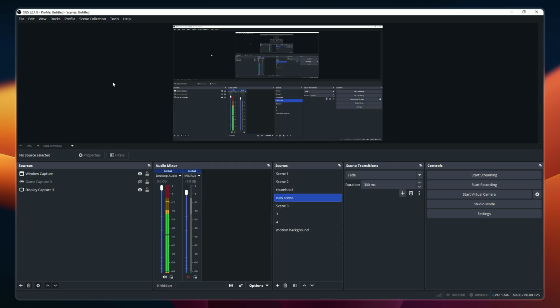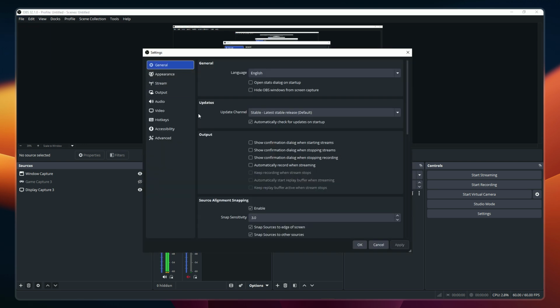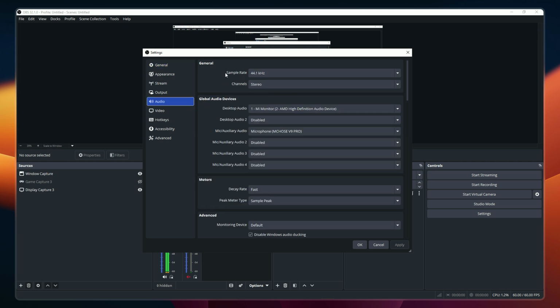Now, in the upper left corner of OBS, click File, then select Settings from the drop-down menu. This will open the main settings window where you can adjust additional audio parameters. In the left panel, click Audio to access the audio settings. At the top, navigate to Sample Rate, and right beside it, click the drop-down menu and select 48 kHz. This sample rate is the industry standard for high-quality audio and ensures your recordings sound professional and clear.